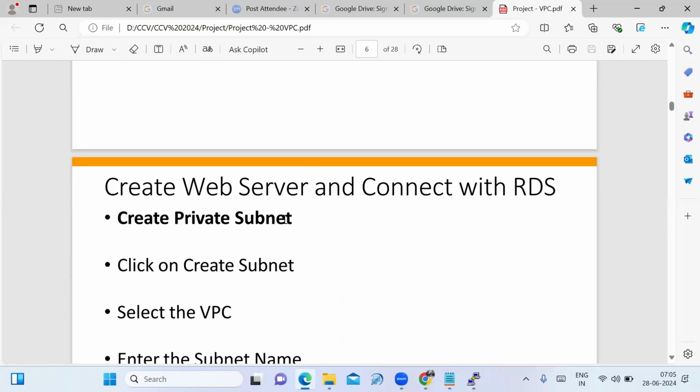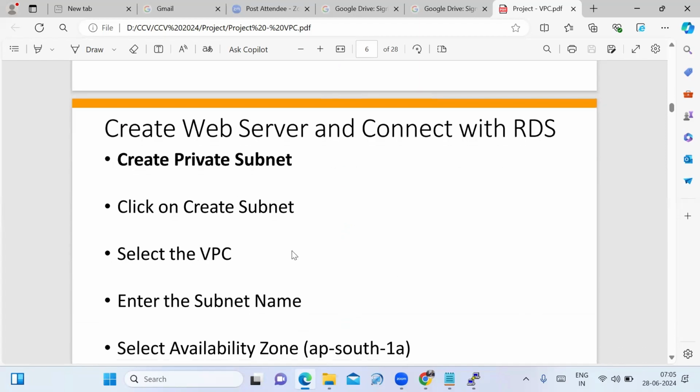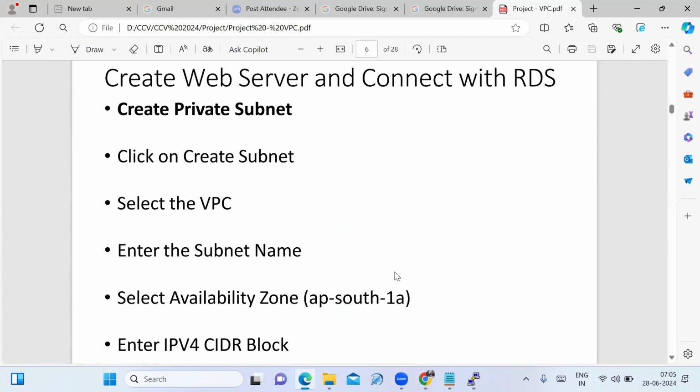Now we have to create the private subnet. Click on create subnet. We have to select the VPC, and we have to enter the subnet name, private 1, I am giving.